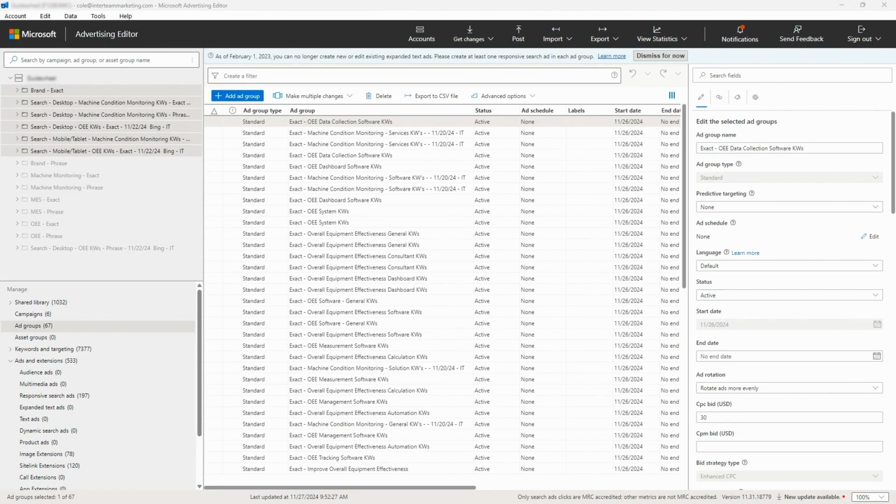Just wanted to make a quick video showing you how to set your locations to target only people in your location. You would think that this would be the default setting in Microsoft Ads, but it is not. The default setting is to target people who are in your location or searching for it. Here's how you set your campaigns to target only people in your location.